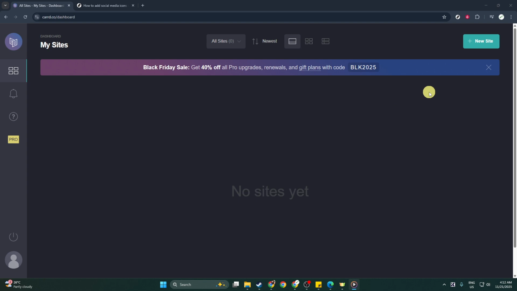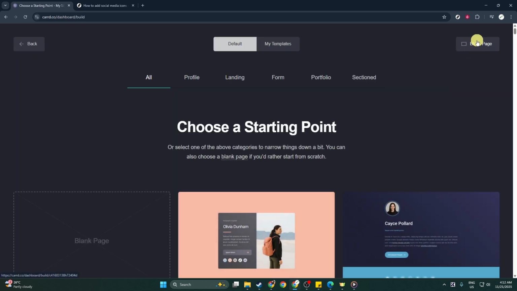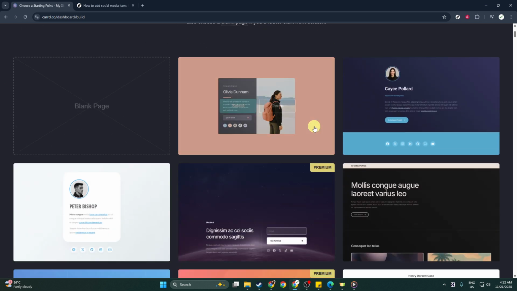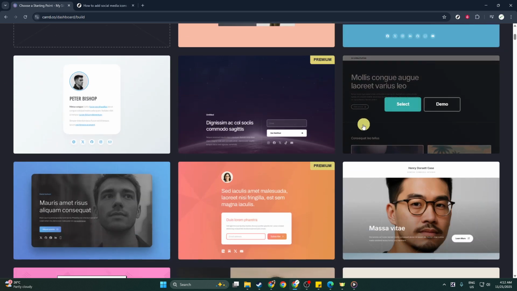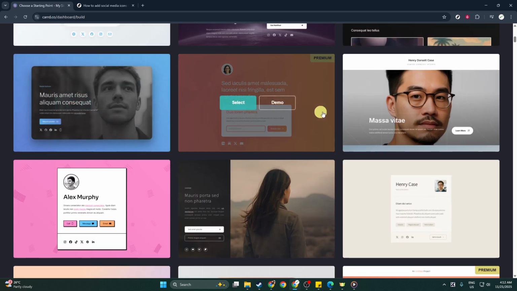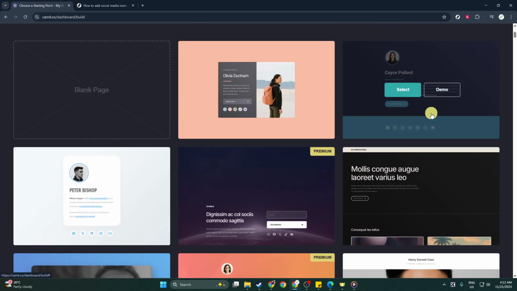Once you're in your dashboard, create a fresh workspace by selecting New Site. This opens Card's template picker. For this walkthrough, choose Blank Page so we can keep things simple and see exactly what's going on. If you prefer to start from a template later, that works too. Everything we cover here still applies.